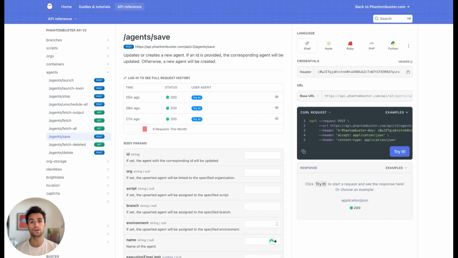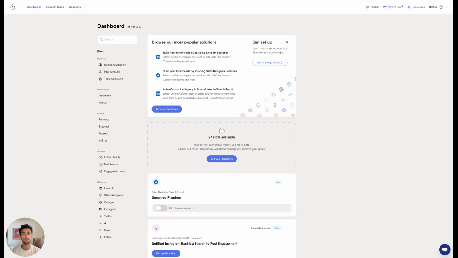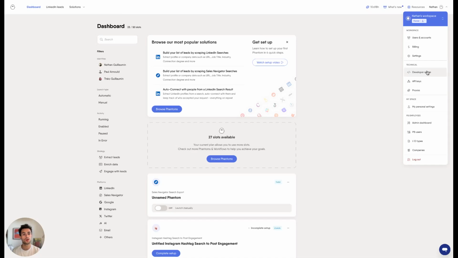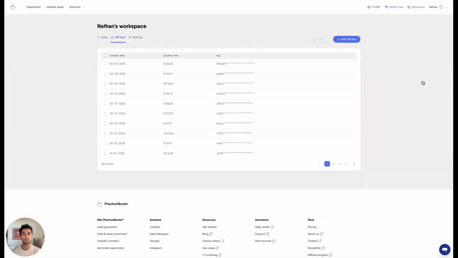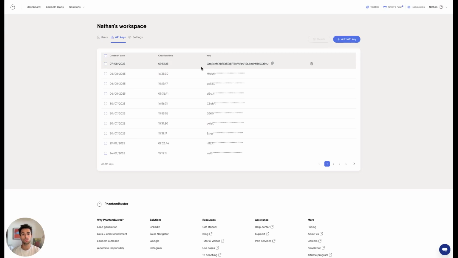If you want to test your API call directly here, you need to copy-paste your API key in the header, as you can see here on the right. To grab a new API key, you will need to go on the platform, click on your name on the top right corner, and then API keys. Then here you'll be able to add a new API key. You will click on that button. Then you will see that you will have a new API key listed here. And you just need to copy this key that you will then paste in the header of your API call.